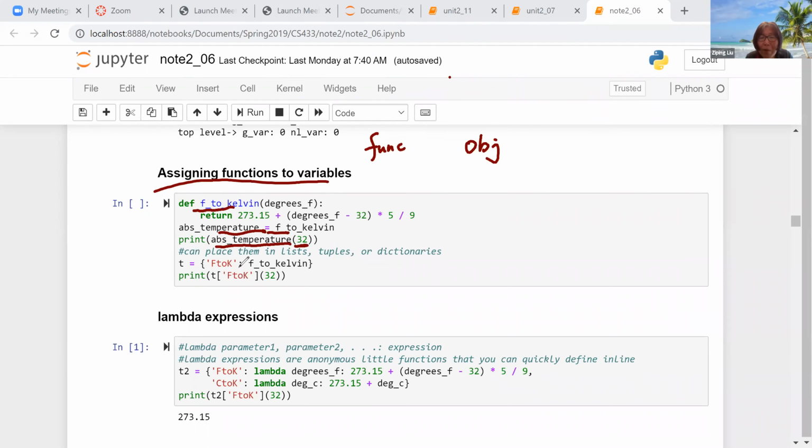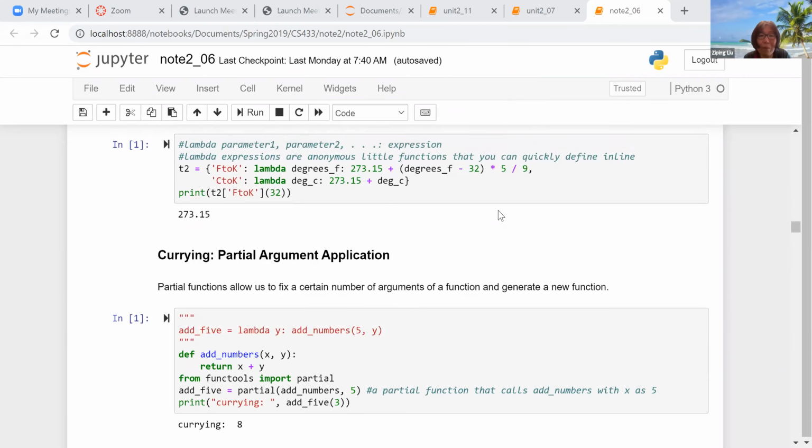And because of this, we can also put the function in a list, tuple, and dictionaries, like over here it shows. You can also put the function as the dictionary's value. Then you see you have the key and you plug in some arguments, is it? So that's what this example means. And then next, let's take a look at the next one.